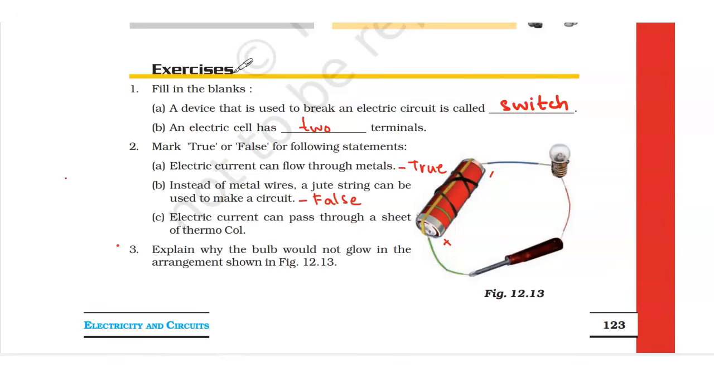Okay. 2c. Electric current can pass through a sheet of thermocol. Absolutely not. False. And again, what is the reason? Again, because thermocol is an insulator. It does not allow electricity to pass through it.